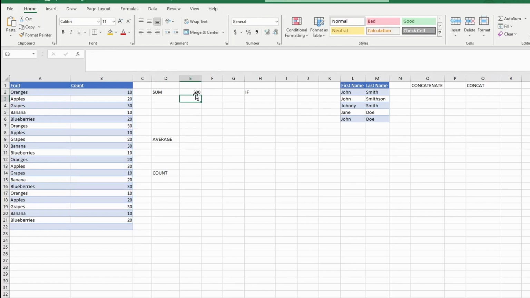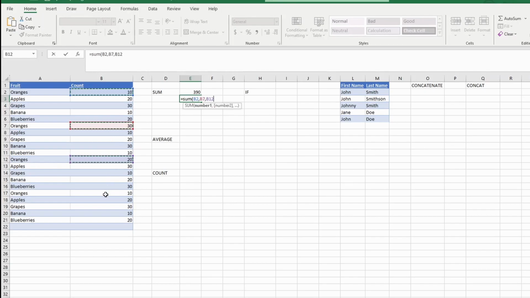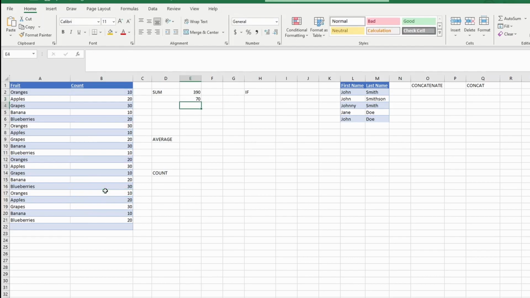So I got a total of 390 in column B. You can also use sum by selecting just the values that you want to add and skip lines. So in this instance, I'm going to do oranges only. So I'm going to select just oranges, and I'm going to hold down the control key each time I click so that I can skip the rows in between. I close parenthesis. We got a total of 70 oranges.